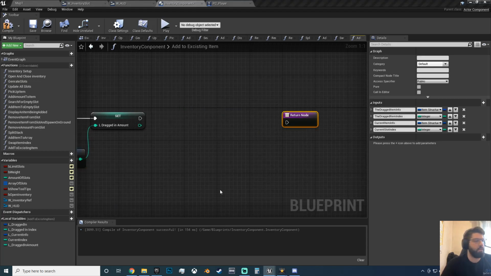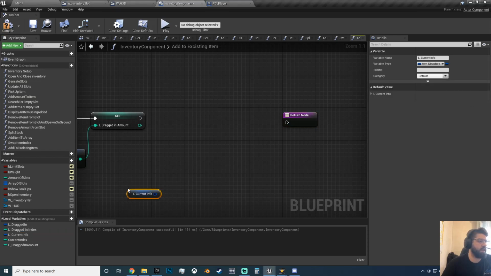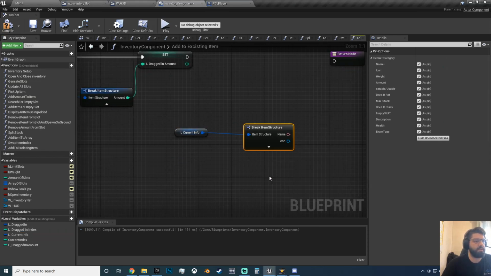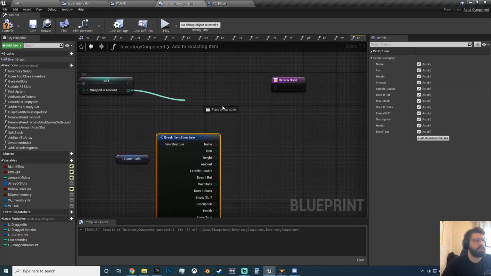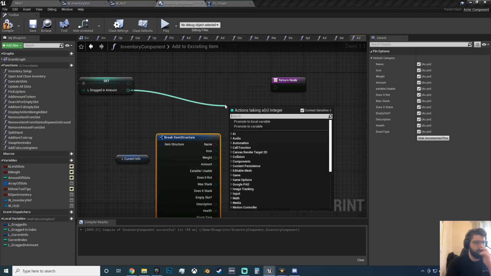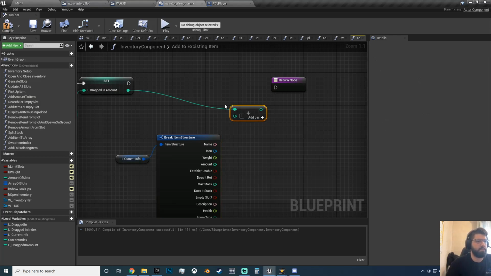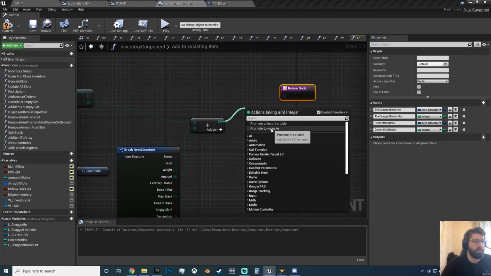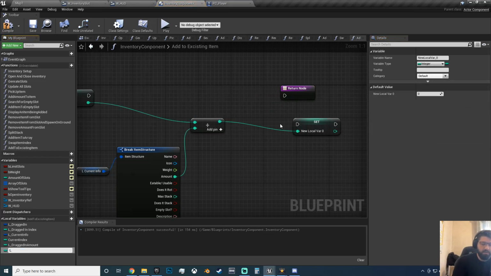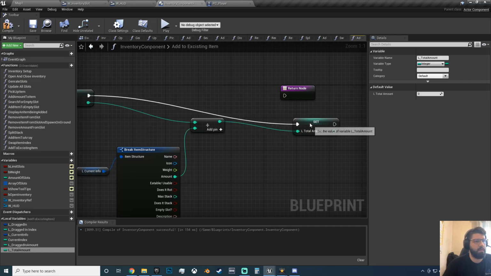And what we want to do is get the current info, break this, and you want to add this amount to this amount, and then you want to promote this to a variable, and this is the local_total_amount. Okay, it'll all make sense in a minute.